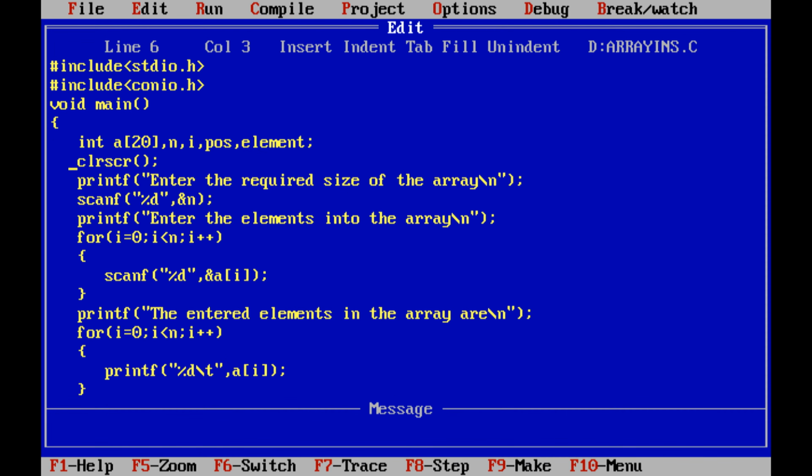Next one, the clrscr clear screen function. It clears the output screen. This function is available in #include conio.h, so we have to include this header file in our program. Next, available array size is 20. From the available array size, we want to take only the required array size.